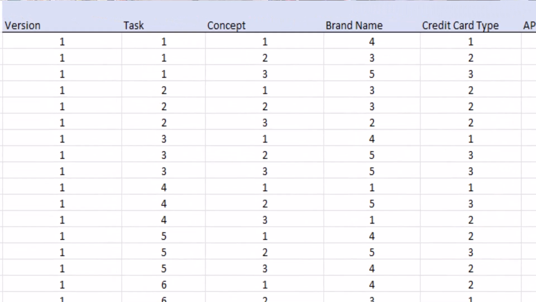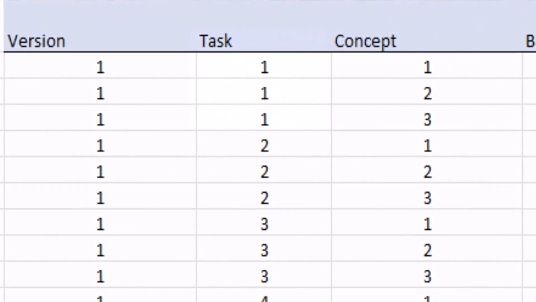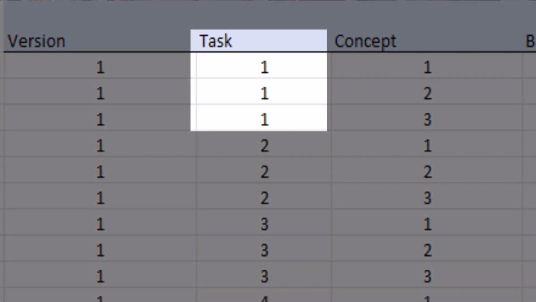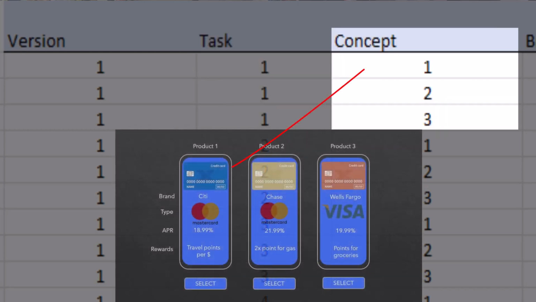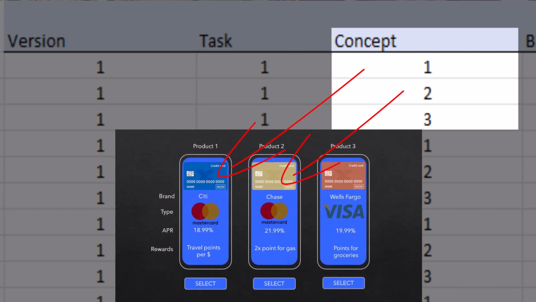The next column is task, or choice task. Typically, each respondent sees somewhere between 8 to 12 choice tasks. So here you can see which choice task it is referring to. Then concept. In our example, we show 3 products side by side. So these rows reference the first, the second, and the third product concept to be shown on a choice task. If we had shown 4 products side by side, we would see 4 rows for the 4 product concepts.